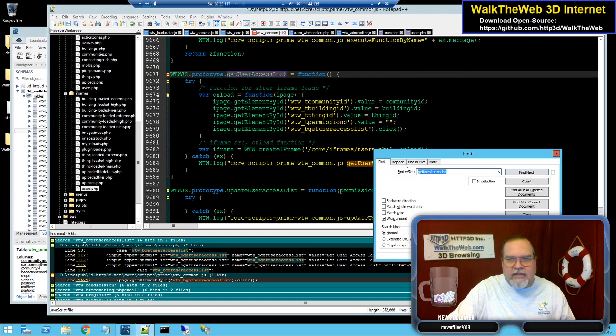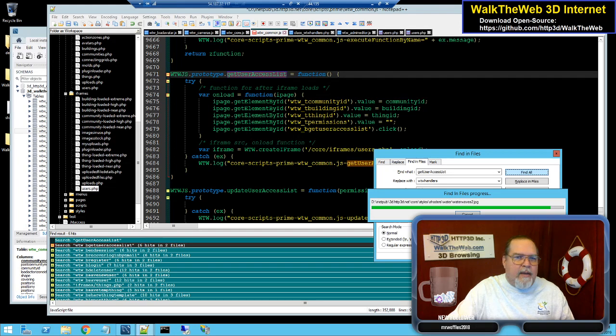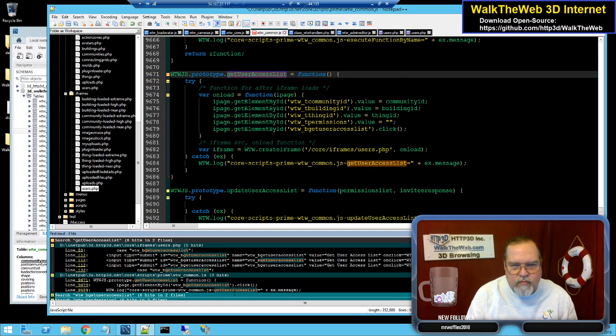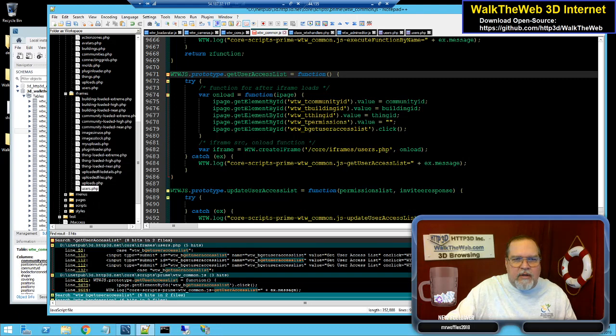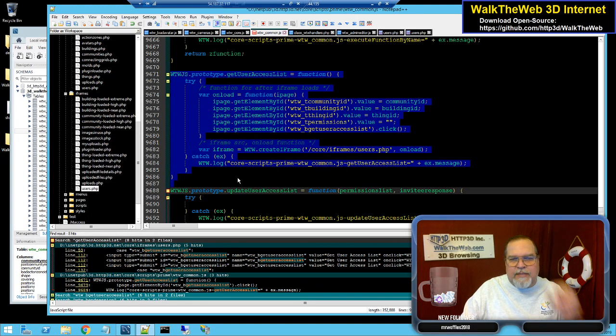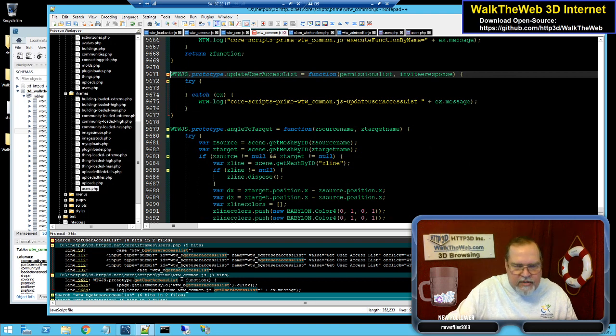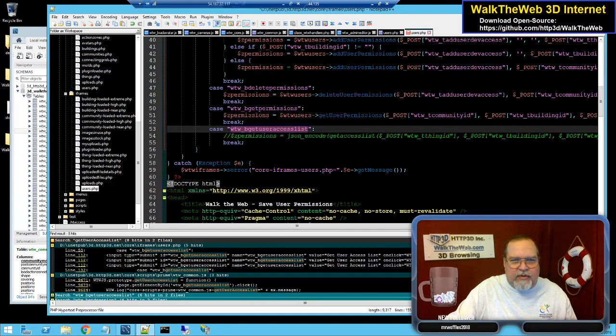Get user access list, find in files. That is not the same thing. It is not being called from code. This one is obsolete. We're going to get rid of it because it's been replaced. So there's no reason for that code. There are no calls to that function in here. Works just good for me. And there are no more calls to that because we just deleted it.